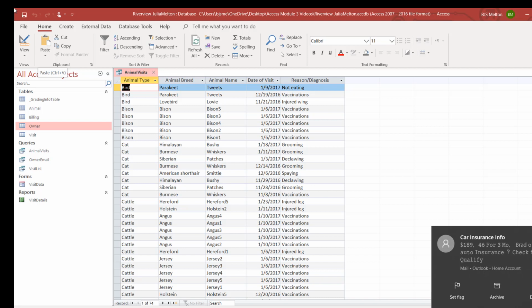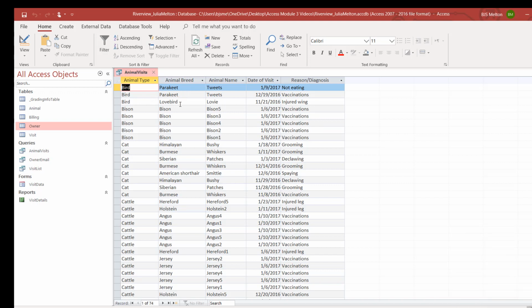Okay. All right. So, for example, we have two different birds, Tweets and Lovey. Okay. It looks like Lovey came in the longest ago back in November of 2016, but Tweets has come back in twice. Once, the most recent one, he's not eating. Okay, so this helps you to group information together a little bit better for you to be able to find out what's going on.